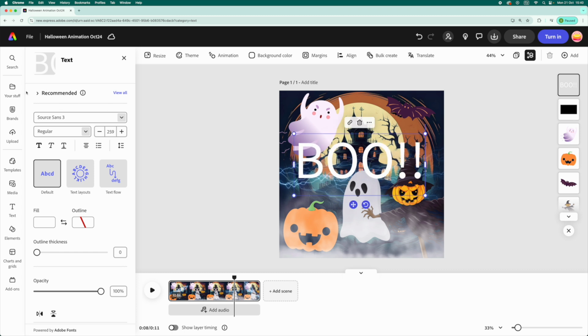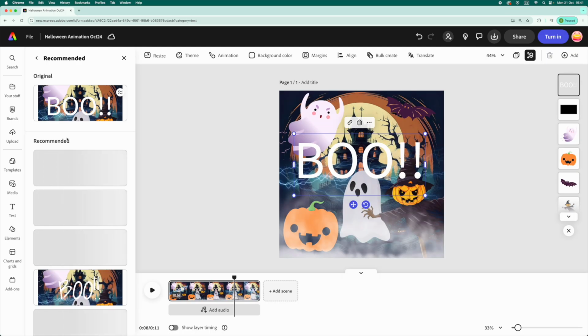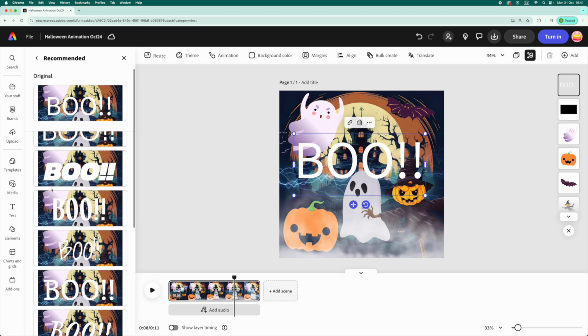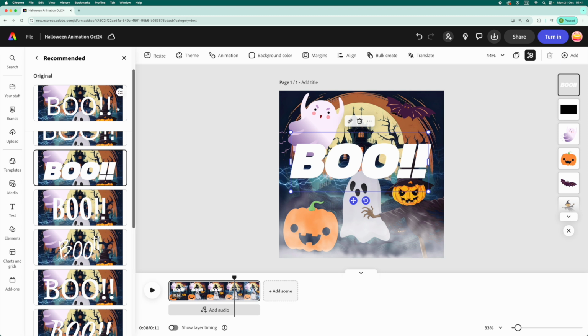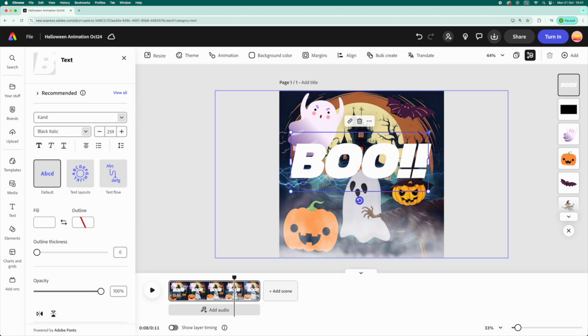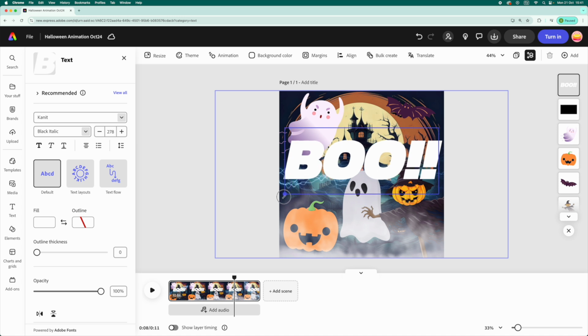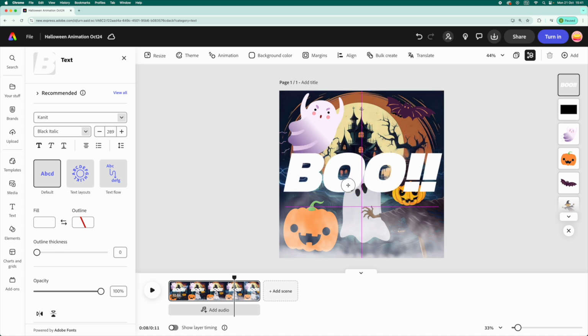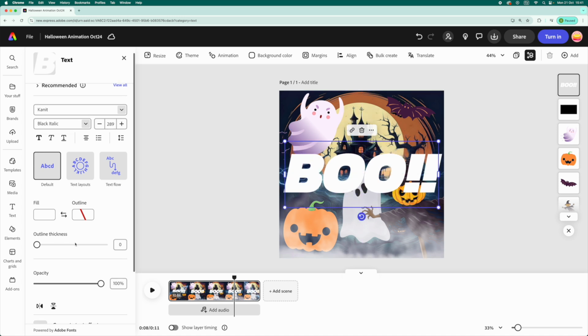Over on the left-hand side, I'm going to click on View All here, and I'm searching for a nice, chunky, thick font. This one looks great. Something that's really thick, because we're going to need that thickness to see our animation behind the text. Right, that looks great. So now it's time to add a shape.